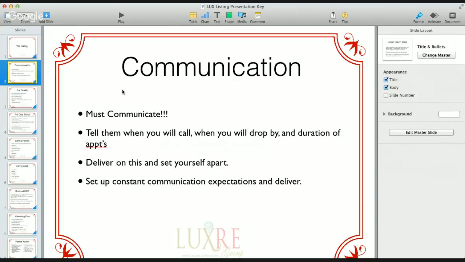So the biggest thing is when we communicate, just tell them when you're going to call, when you're going to drop by, the duration of the appointment. So in your pre-qual interview, you might tell them, I'm going to send over a pre-qual or a pre-list packet tomorrow. My runner's going to drop it off. Please take a chance to look at that. Then on Thursday when we meet, the appointment will probably take about 30 minutes, and we'll get going after that. Establish that and make sure you hit those deadlines. Deliver. Set up that constant communication expectation and deliver as well.